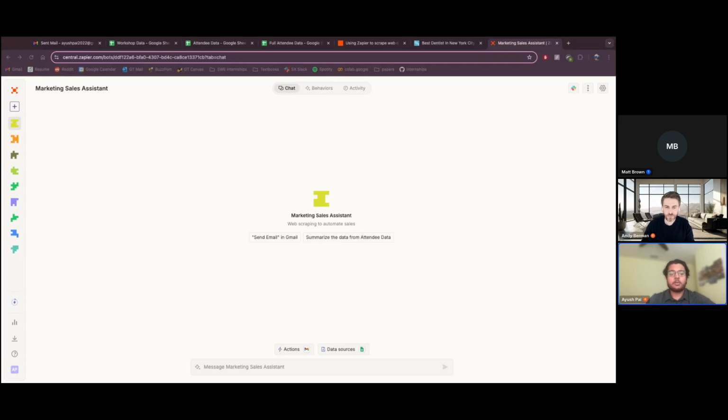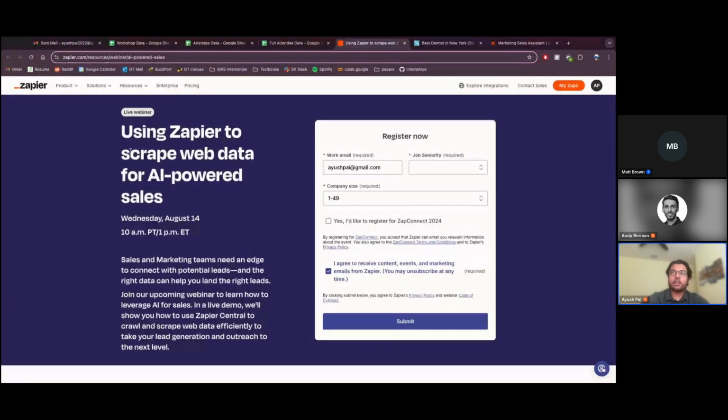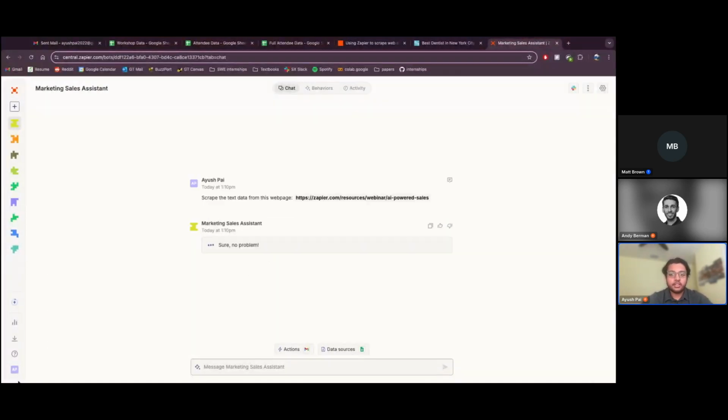In this scenario, we're going to be automating the entire process using Zapier Central. The first step we'll be doing is scraping the attendee data from a specific web page. The way that we're going to be doing that is it's actually built directly into Zapier Central. They have a scraping tool directly built in. So you can say scrape the text data from this web page. The web page I'll be using is the one we had for promoting this specific webinar that we're in today. So I can copy this link and paste it in here. I send the message, and it'll process that.